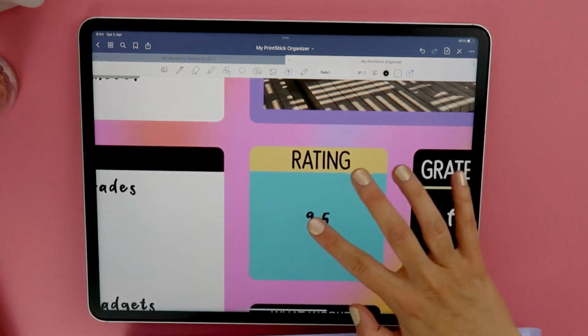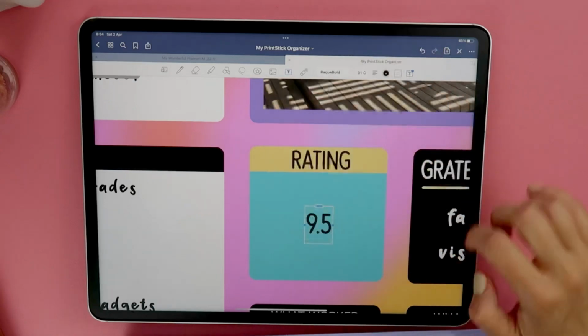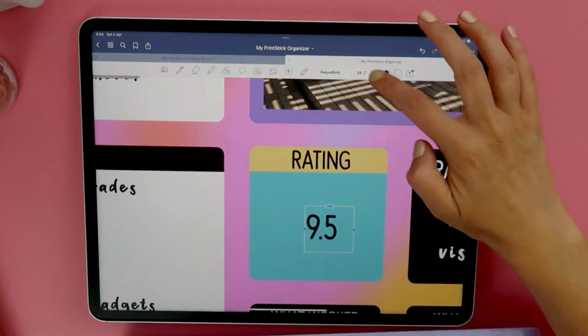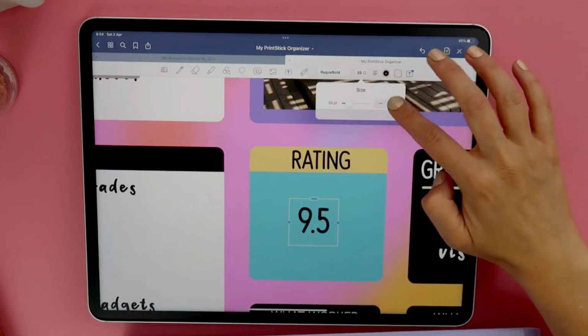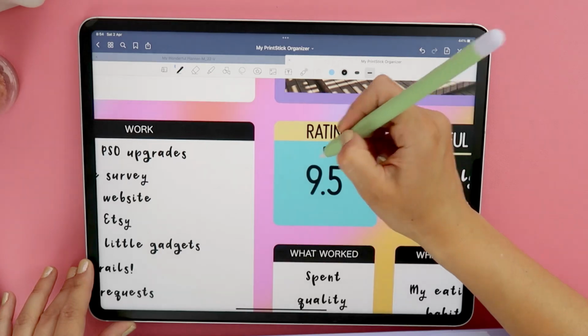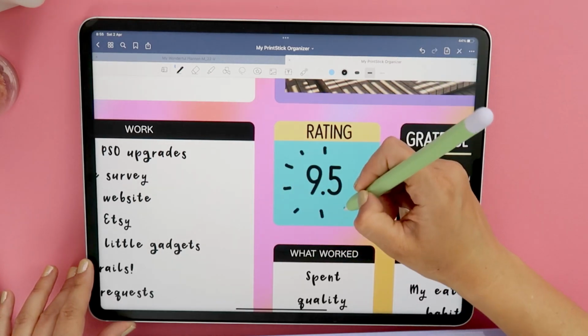I want to select my text here to change the font to Raque Bold. By the way, that font is now in the shop. Sorry, it took me forever to upload it, but it's there. So if you want it, I'm gonna link it below. I really like it. It's all caps. And I'm just gonna add some deco lines around it like that.